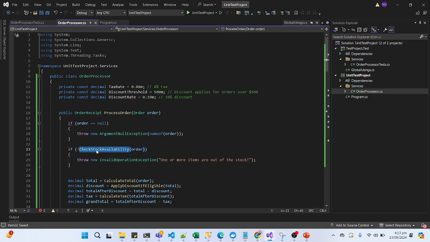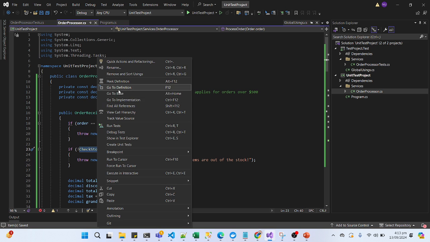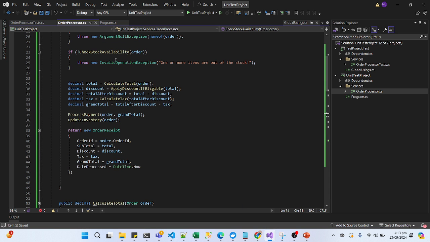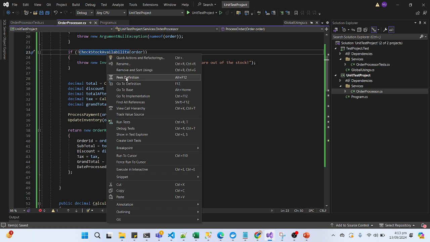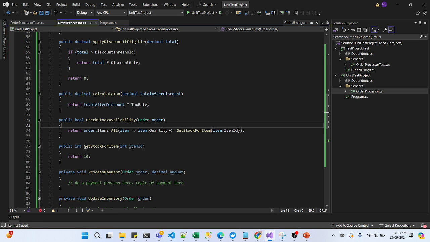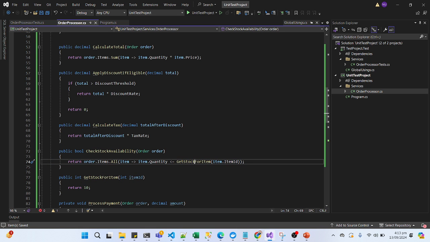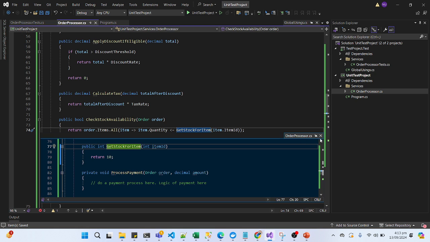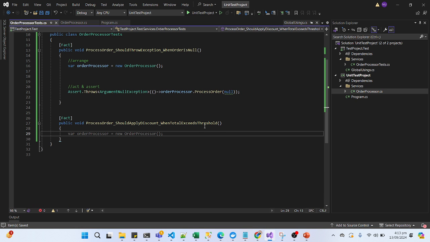Now if you go to this function, go to the definition, okay, sorry, for this one, check stock availability, go to definition, and here we have some logic. Okay, now if I go to the stock item, peek definition. Okay, now actually I am writing the test case should apply the discount when the total exceeds threshold.